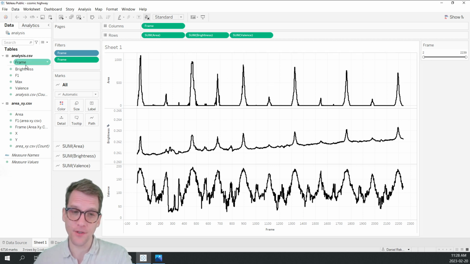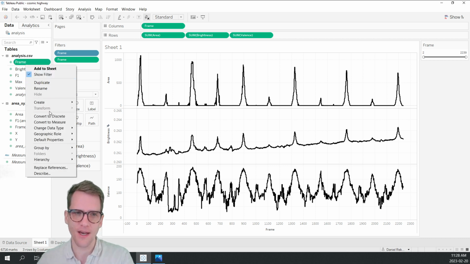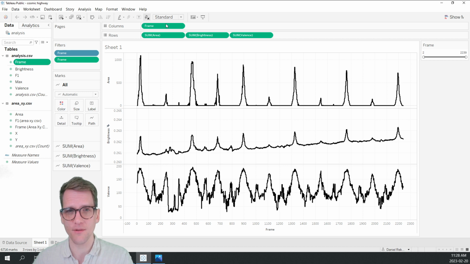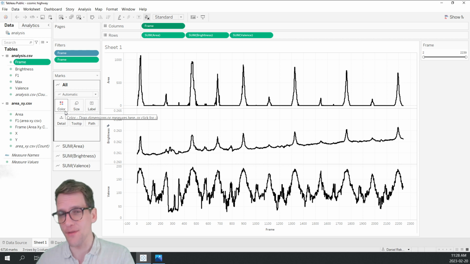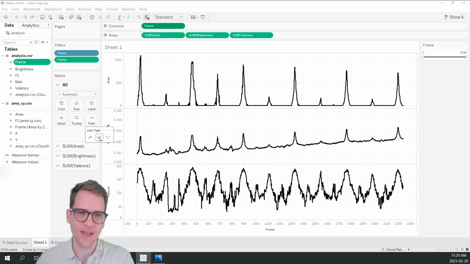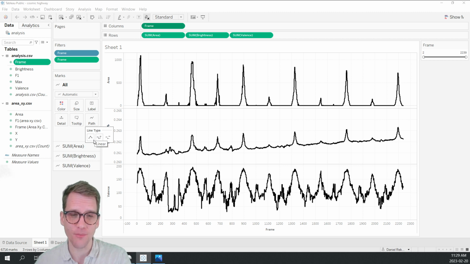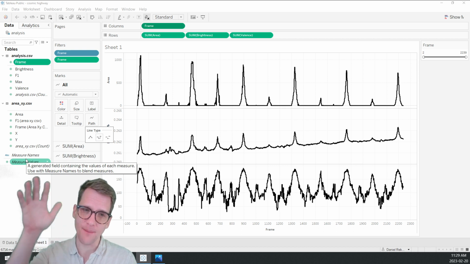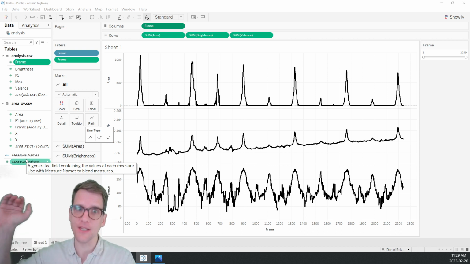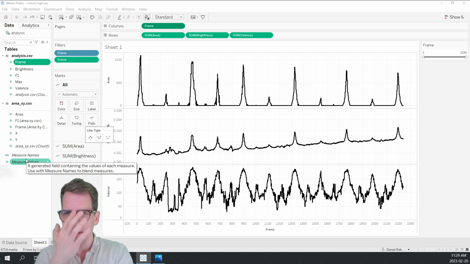The only thing you need to do when you bring the CSV into Tableau is convert the frame to a dimension, and make sure it's continuous. Then you can drop those in. I also ensure that all of my marks are black because I print them out, and that the path is step and not linear, primarily because we're working with discrete information with the frame number as opposed to an actual continuous line. That's the sort of change I do.